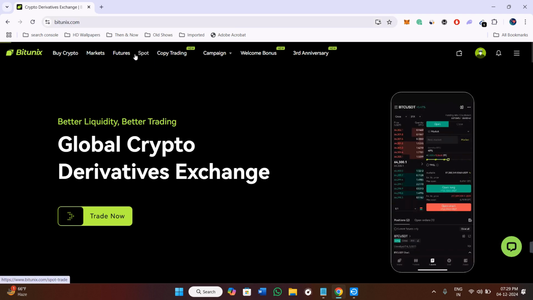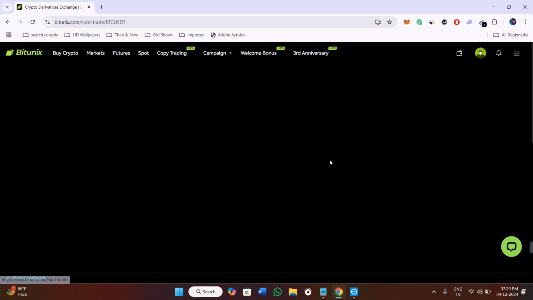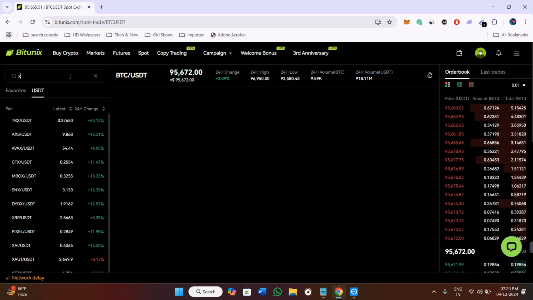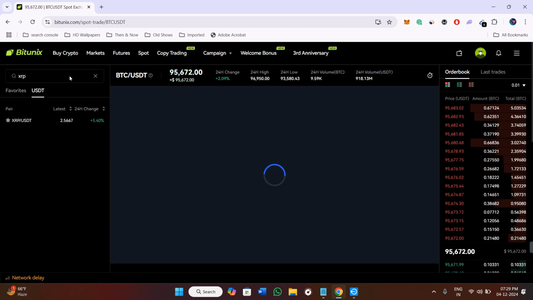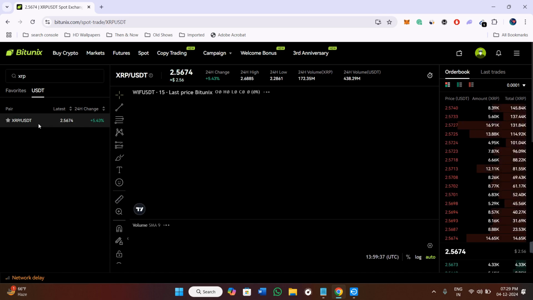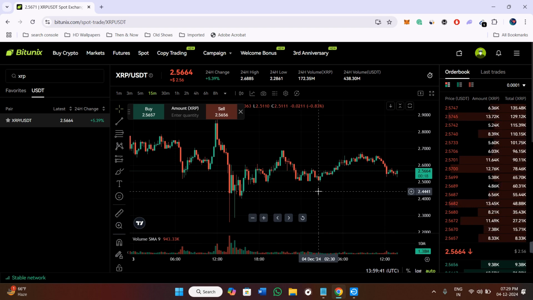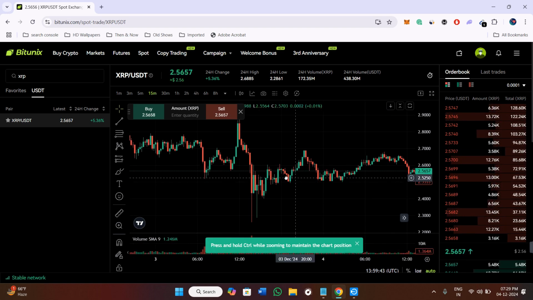Now once this step is done, you need to click on the spot option if you want to buy XRP in spot, and here you need to use the search bar in the top left hand corner of the screen and search for XRP. Once you are able to find the XRP/USDT pair, you need to simply click on it and it will open the XRP chart in front of you.